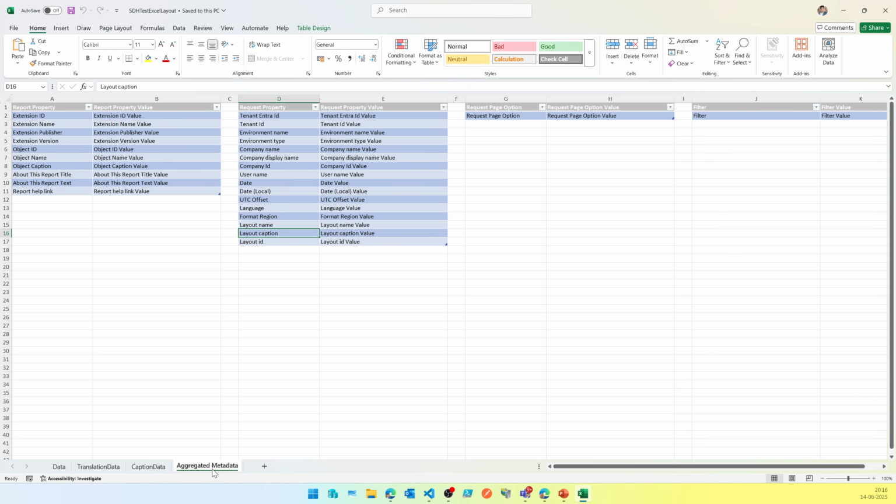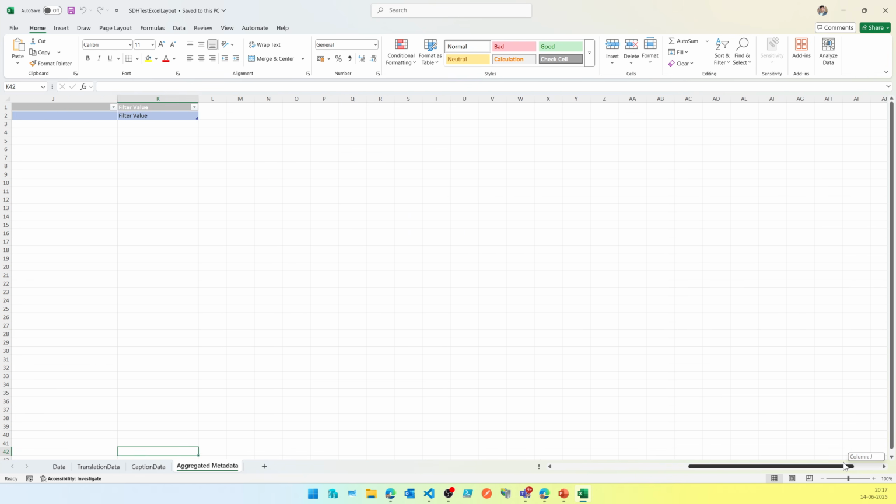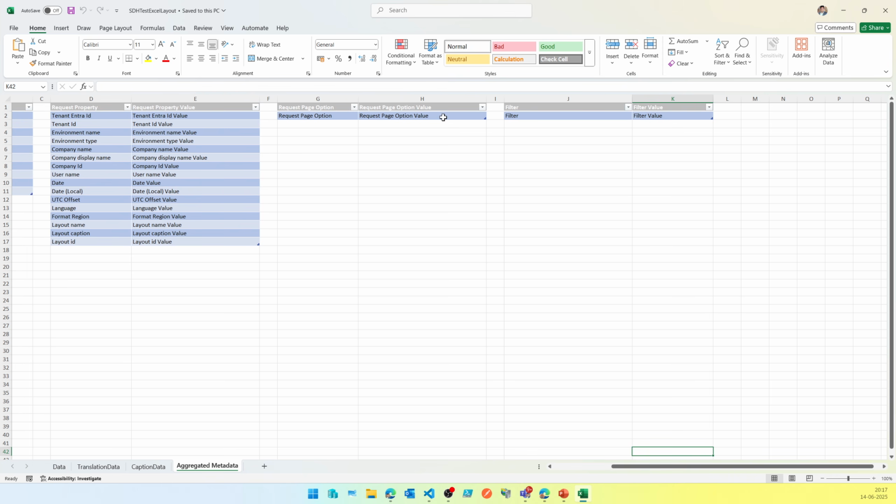And then the aggregate metadata is a set of metadata fields that you also get in the Word layout, as we saw in the last meeting, and you also get it in RDLC, which you can use for different things in your report. In this case, it provides the extension ID it is coming from, the name of the extension where this report is, publisher, version, object details and all. Then for cloud, it provides all these tenant details, username, and who ran it, if you want to use it. And if there is a request page, it will also provide the request page filter fields and option values.